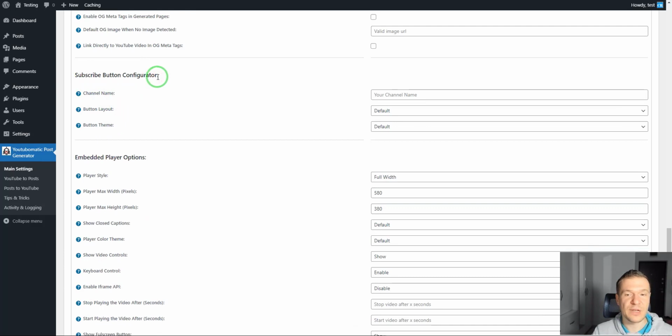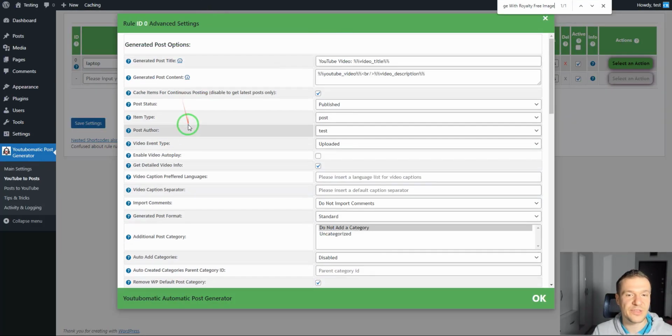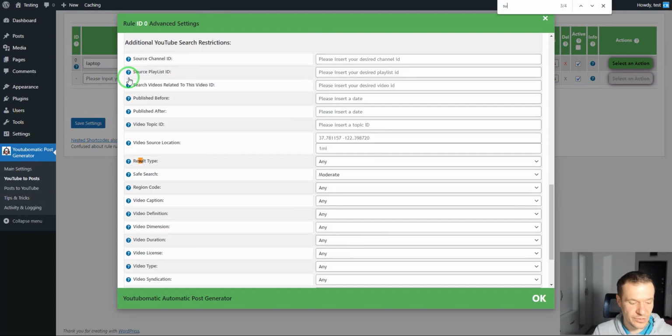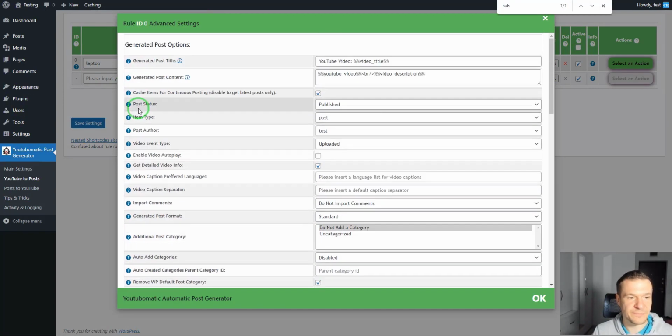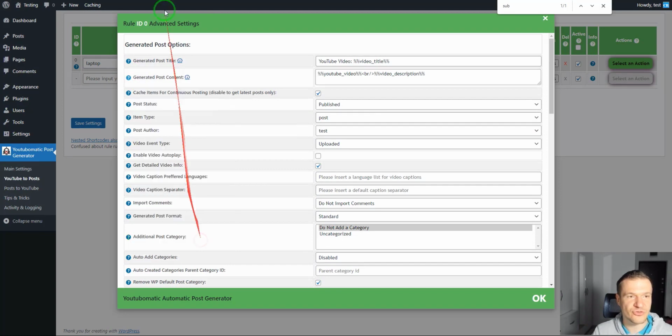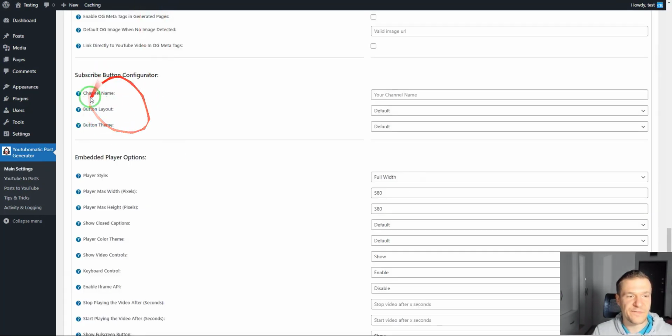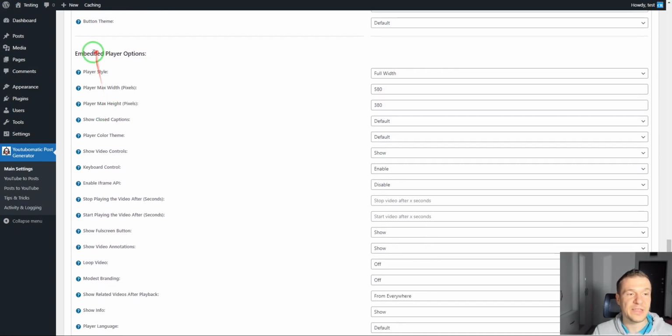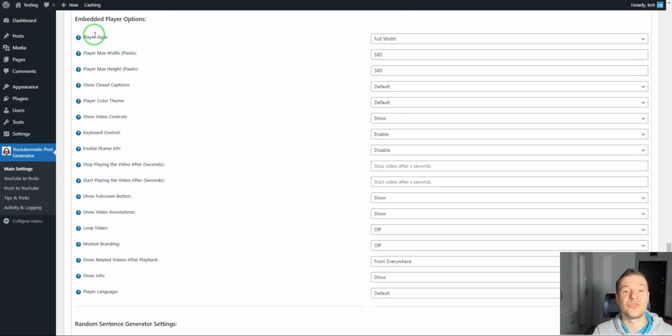Subscribe button configurator: you can also use a subscribe button shortcode in the generated post content. So if you search here for subscribe, then you will have the YouTube subscribe button shortcode, and this can be configured using this channel name, button layout, and theme. And embedded player options: you can customize the player that the plugin embeds for the videos it imports.